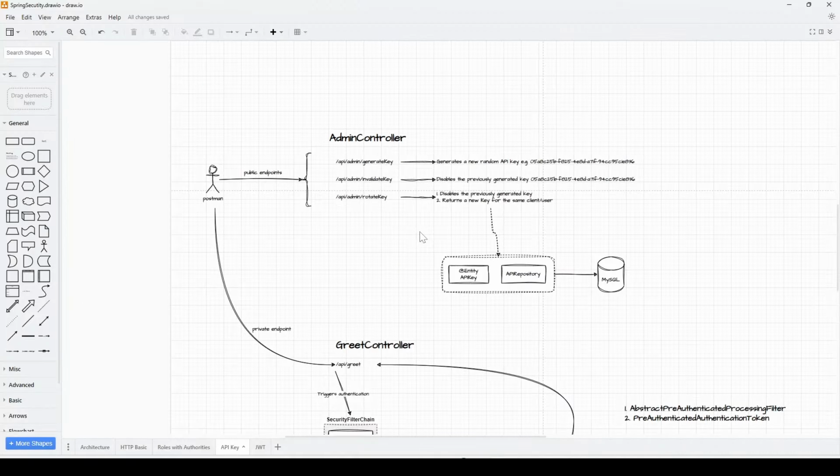So now that we understand what API key authentication is and how it works, let's understand what we are going to do in this demo. Whenever we deal with API keys or any keys for authentication, there are certain things that we need to understand. For example, the first step would be to generate the key, where the user will be assigned a new key that the user will use for authentication purposes.